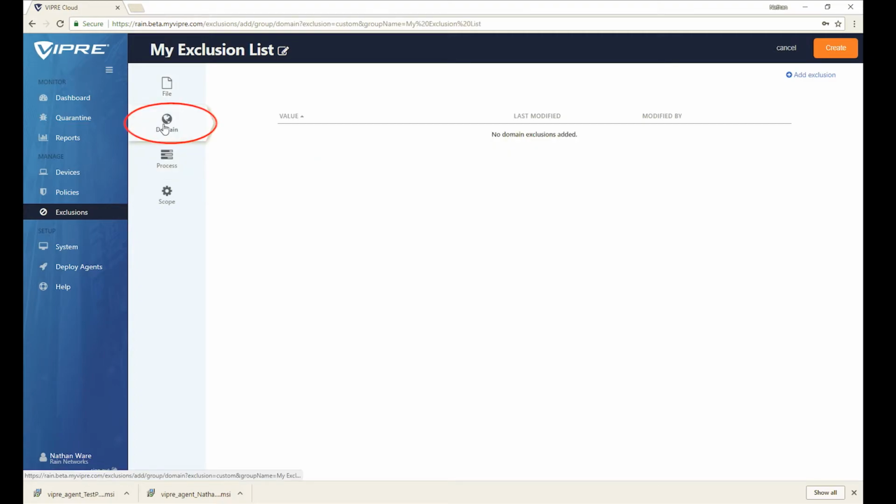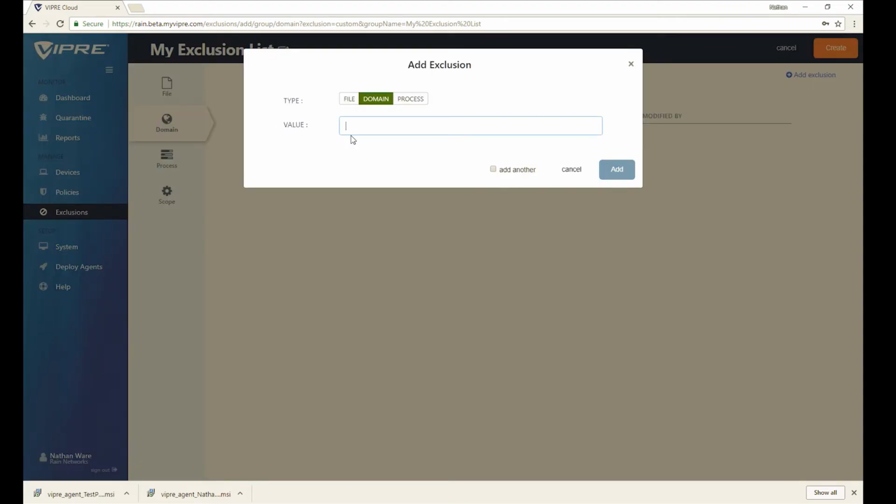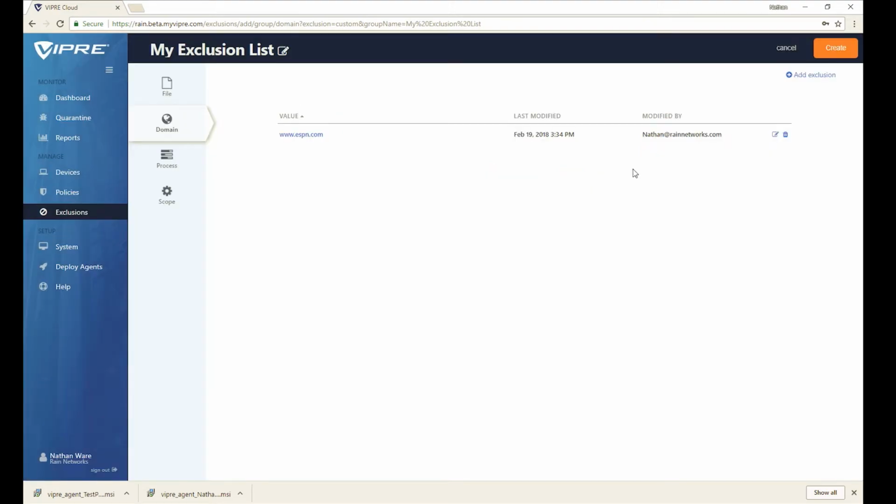We can also do a domain or a process. So if we had a process within Windows that we wanted VIPRE not to scan, we could put that in there. A web domain. This kind of ties into the browser protection piece, which if you saw the policies video I did, I talked a little bit about how there's a browser protection module that can be put into VIPRE. And so this would be the exclusion list for that. So if VIPRE was flagging a website you didn't want it to flag, you could do add exclusion, put in the domain name here, say ESPN.com, and there we could tell VIPRE, hey, leave ESPN.com alone.